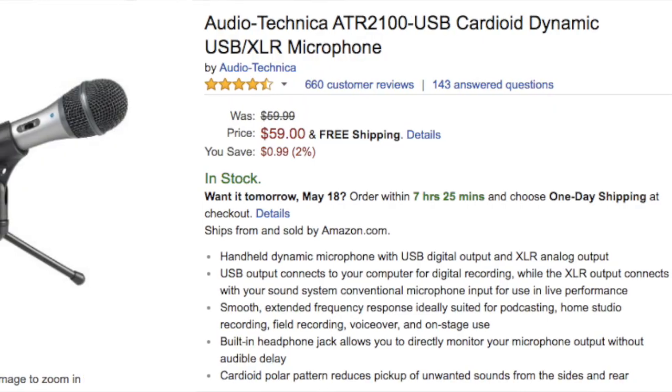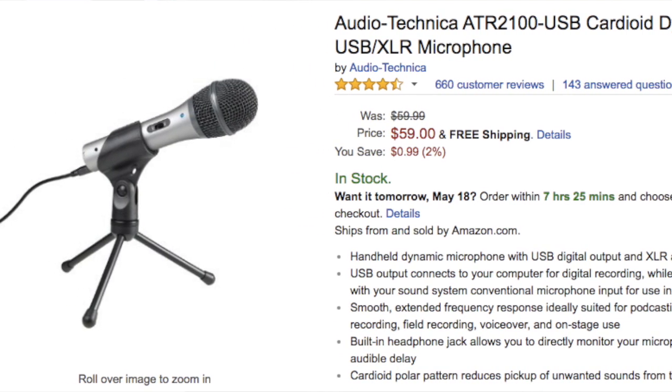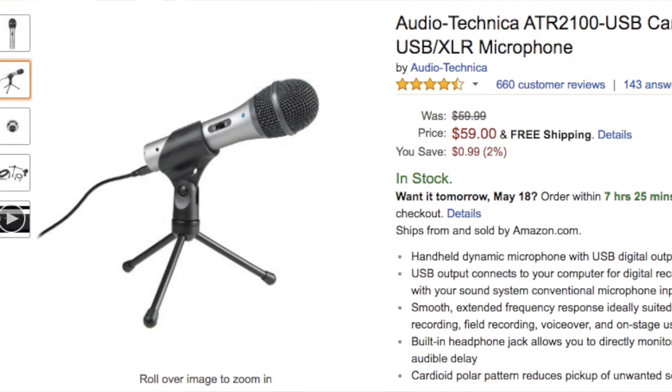Now, one more thing I want to show you. I also have this microphone that I use when I'm at a desk or where I can hold it easily. So videos on the go, I don't tend to use this, but when I'm at the desk using the webcam, this is the microphone that I use. This is the Audio-Technica ATR 2100. It is a fantastic microphone.